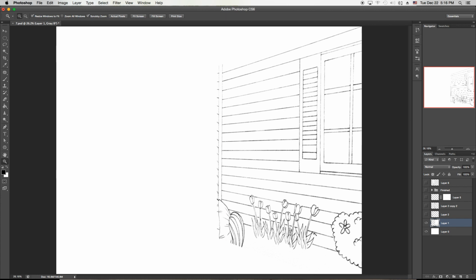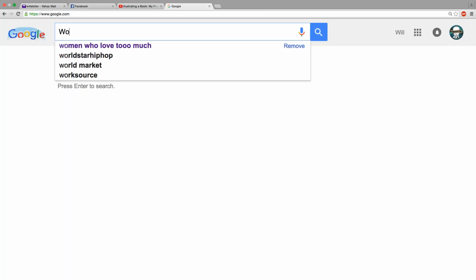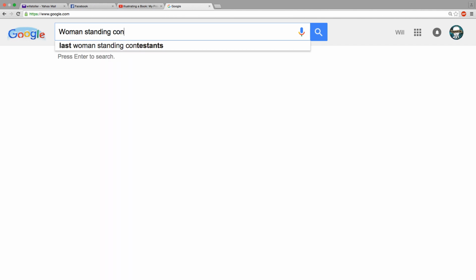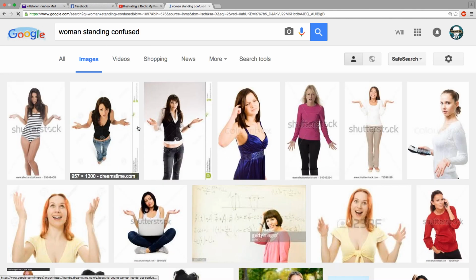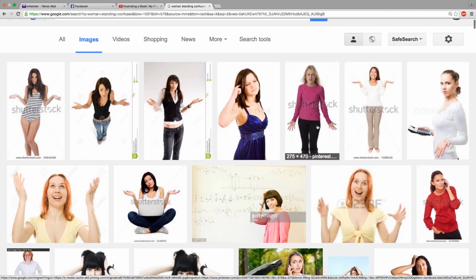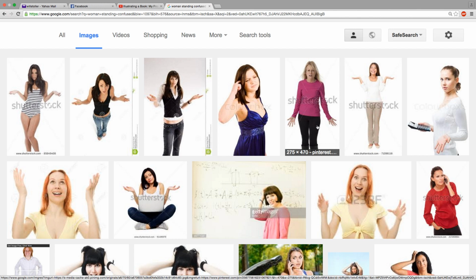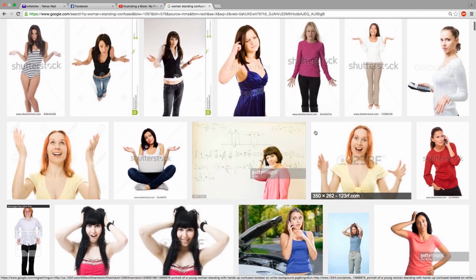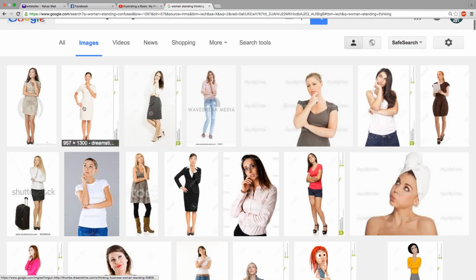The next thing that I do is I look up references based on the body language that I'm looking to portray in the story. So I just jump over to Google and search for what I'm looking for. Once I do a general search and I just get a bunch of stock photos, I look at the different body languages that I'm seeing in the images to give me an idea of how I want my character to be speaking.